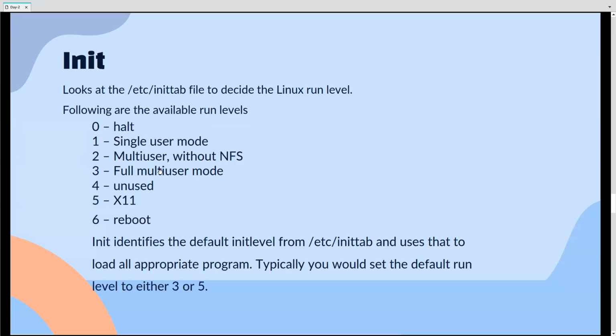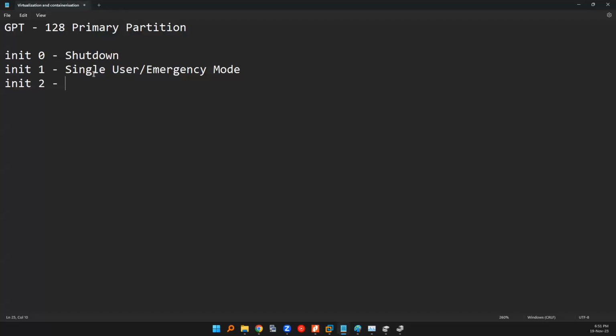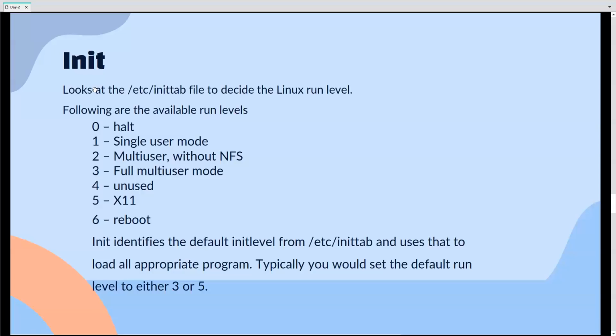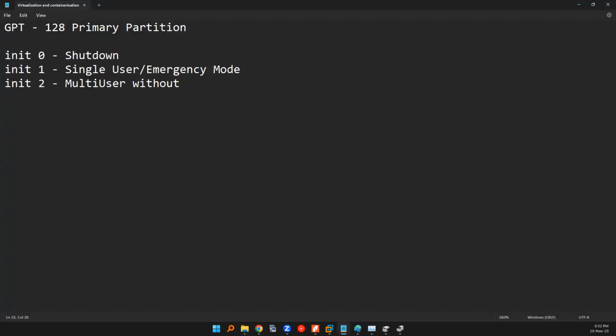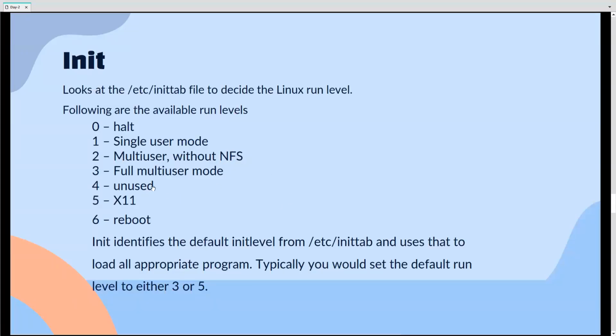And init 2, which is multi-user. Linux is a multi-user operating system, whereas Windows Server is not. Okay, Windows Server can also be used by multiple people at the same time, but you can't use the same user profile or user session at the same time. So the sessions and profiles are different. We will see that as well. So that's multi-user without NFS or without network. NFS full form is Network File System. These are all things we'll see in a later session.